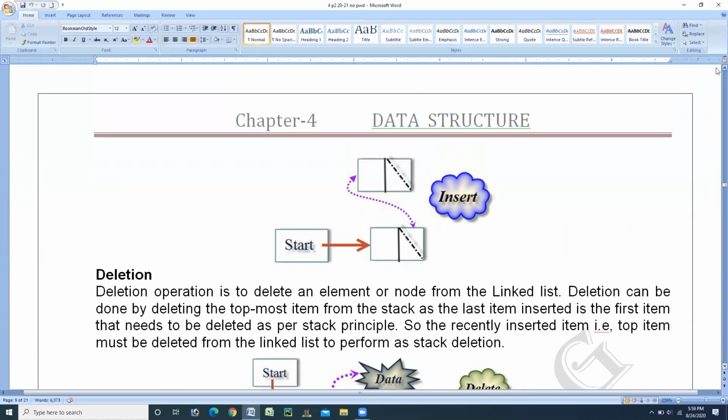The insertion diagram is mentioned here. This is the starting point. This contains one node. Suppose you want to insert one more node, first you have to create one new node. That node is again divided into two parts. First part is called info, second part is called link. Then after creating and entering data into this, now you can connect that to the end of the linked list.